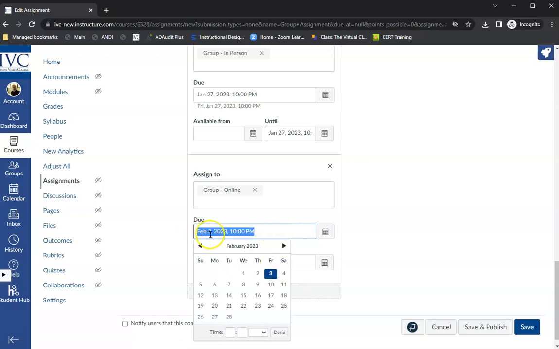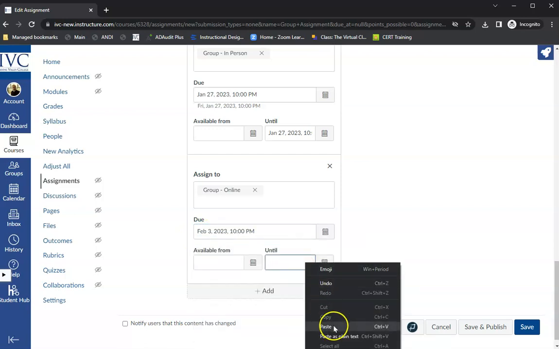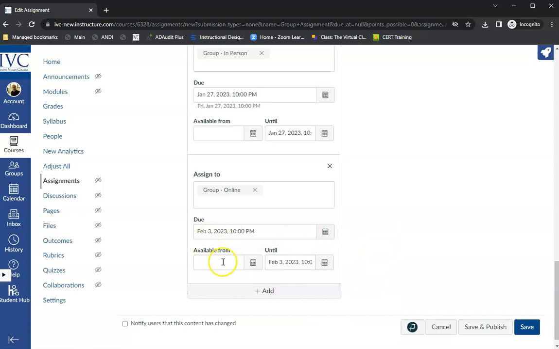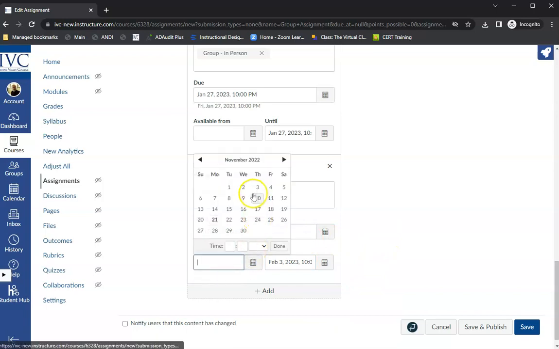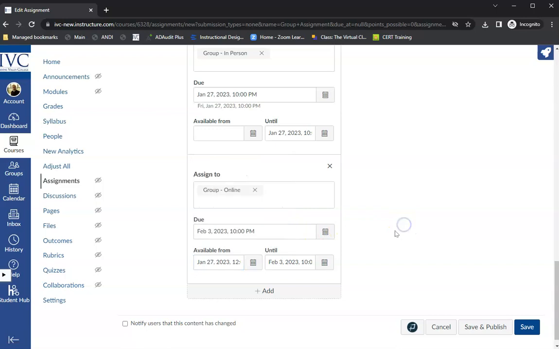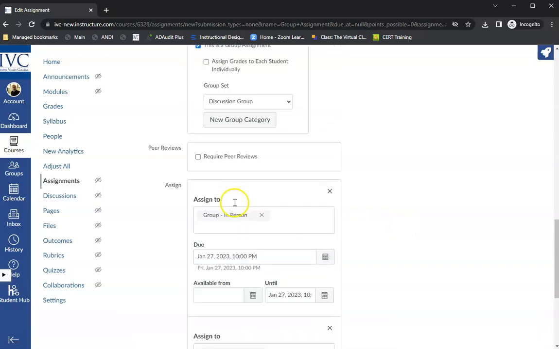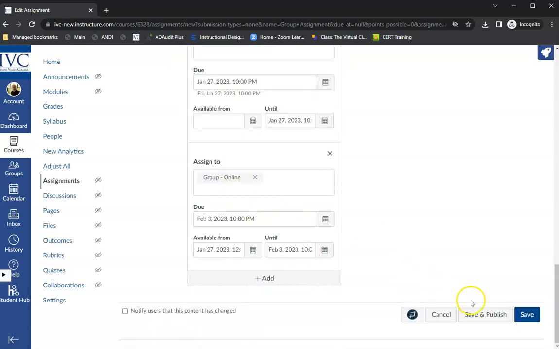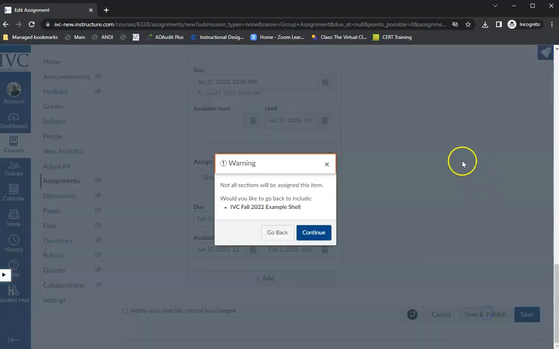And again, I can copy that and paste it down here under the until. And even specify the available date. Maybe that's not going to be available until the Friday after the other group is done. So now this is only assigned to the two groups. And when I hit save and publish, it asks me, do I want to include the rest of the shell? In this case, I don't.